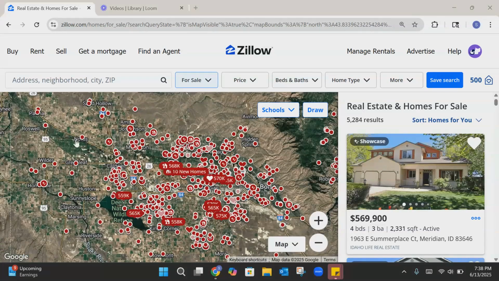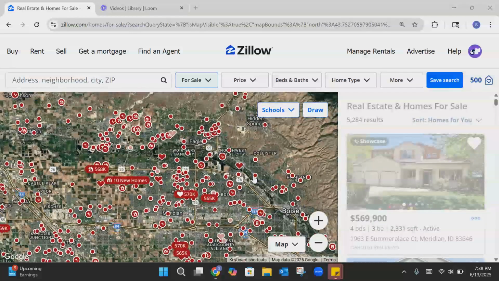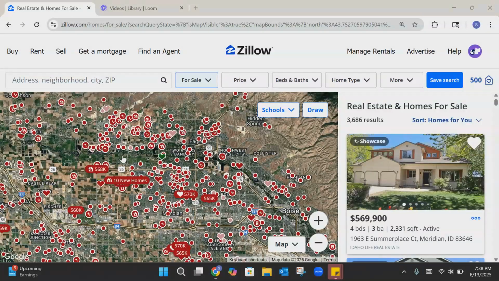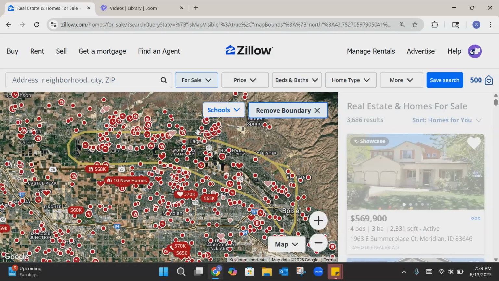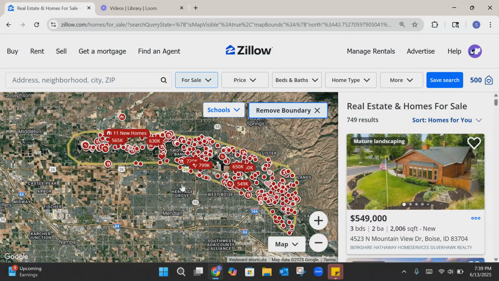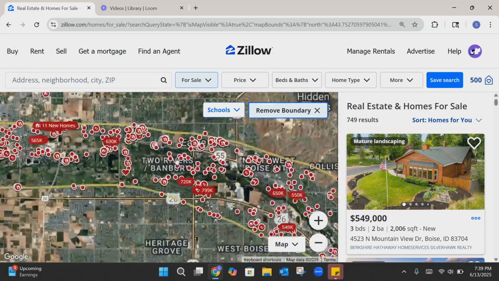Another cool feature: here we've got the view of the whole Treasure Valley. Say I'm not necessarily interested in just Boise or Meridian, but I'm a big cyclist and nature lover and I want to be near the Boise River. What I can do here is come up to this draw feature and draw myself an area near the river here, apply, and now this is only going to show me houses within this area, which is a really neat feature.